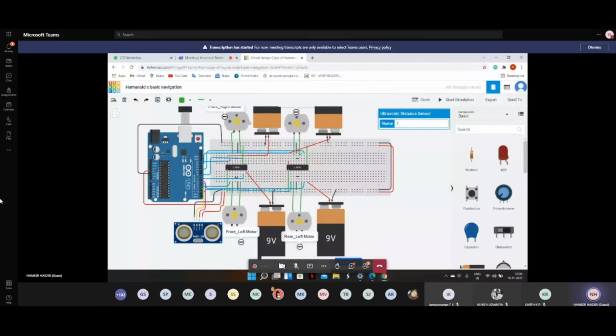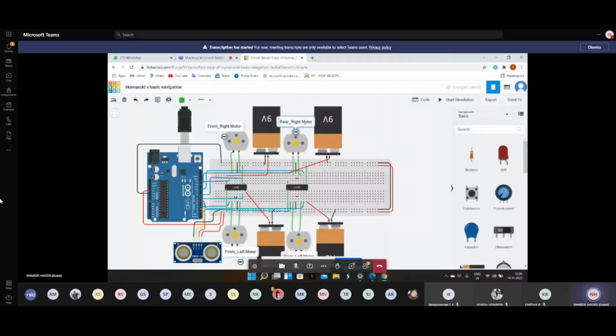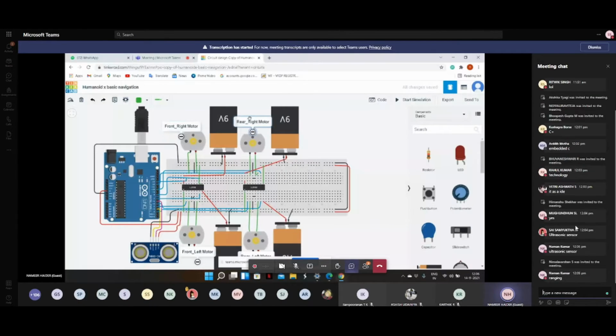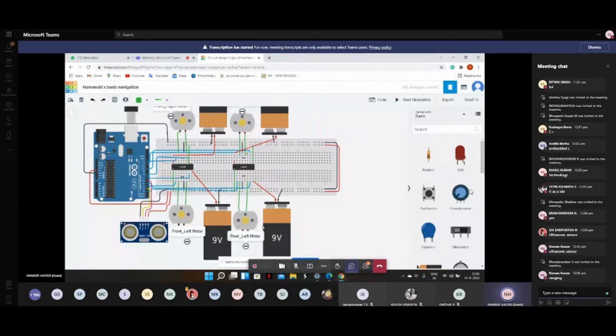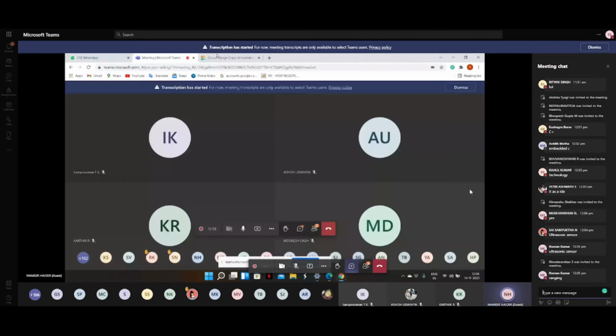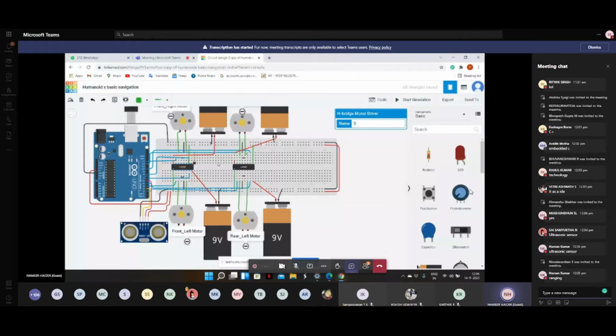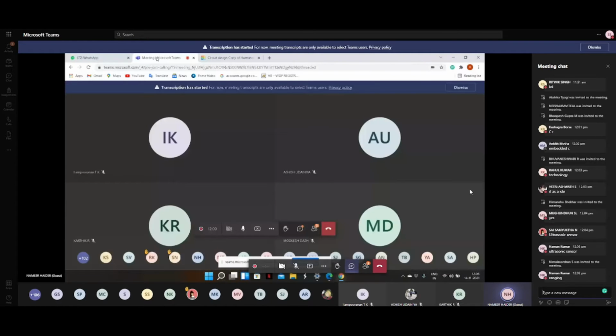So let me explain. These are the 4 DC motors, and for basic understanding we have named them for you. Can you see it? Front left motor, front right motor. This is a 9-volt battery, 4 9-volt batteries. Does anyone know what this small basic component is? L293D. It's a motor driver, I guess. IC. Yeah, it's an IC.